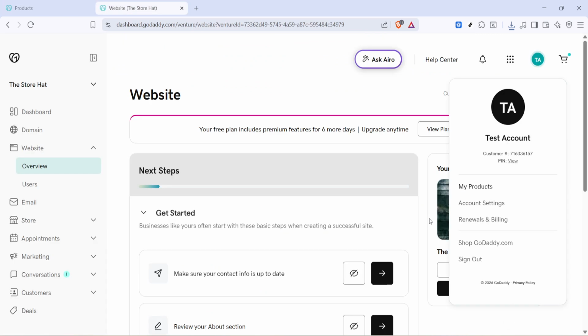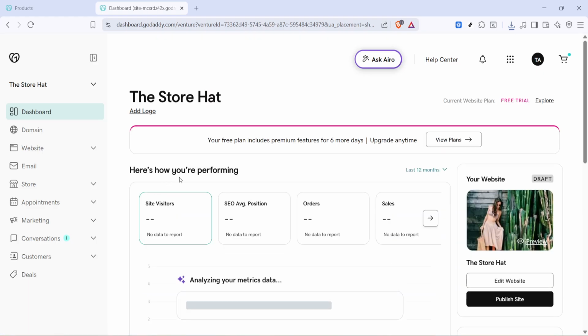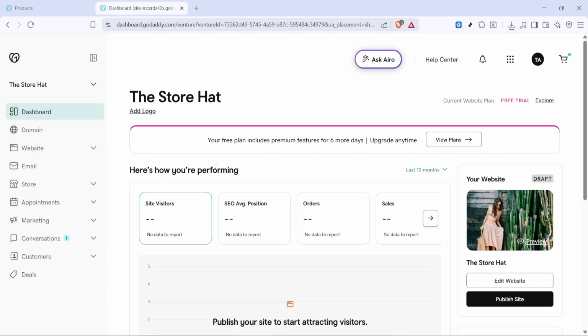Once you select the website, you'll be taken into its dashboard. On the site dashboard, find the section labeled "Here's How You're Performing." This is the built-in performance panel that summarizes your website traffic. It typically shows an at-a-glance graph and key numbers such as total visits over a recent period. This view is designed to be quick and easy to understand, so you can see trends without digging through complex reports.